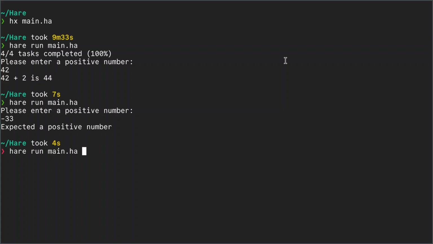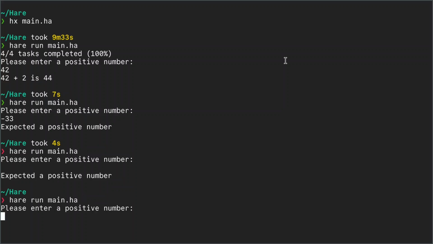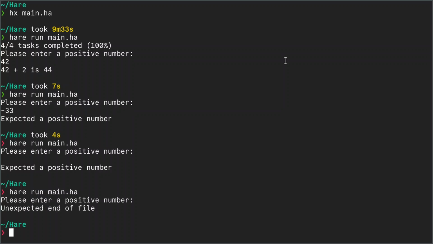Let's not enter anything at all. Now let's try pressing Control D. And you can see this is our error code that we created. Remember, this is not normally an error. This is an error that we defined.